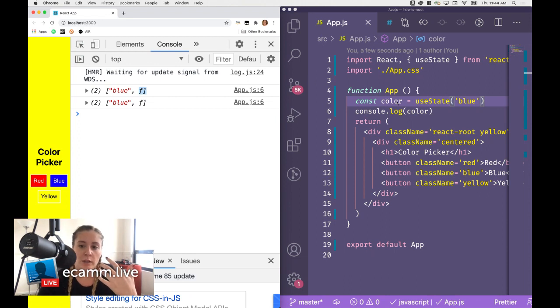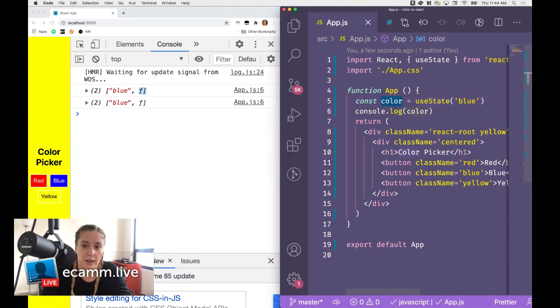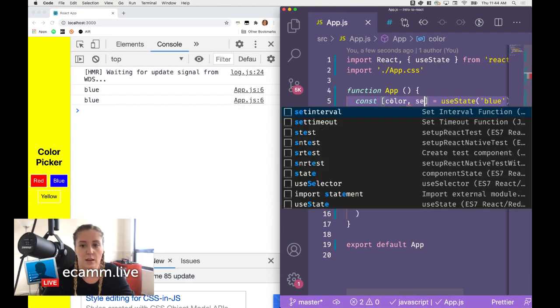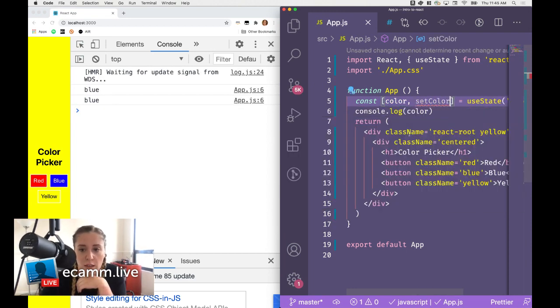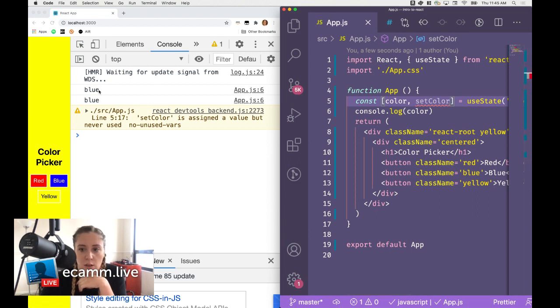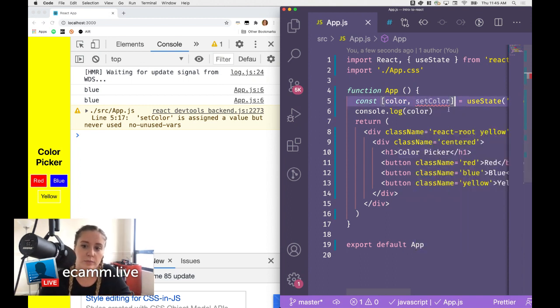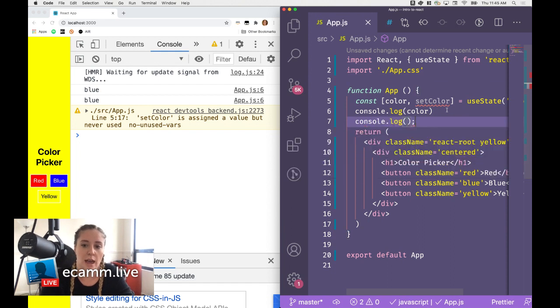So what you'll normally see is array destructuring here. So color, set color in an array just like this. What that's going to do is take the first item in that array that's returned from useState and set it to color. And then the second item in that array is going to be set to this set color right here. So now you can see that when I console log color, it's just blue instead of that array with two items in it.